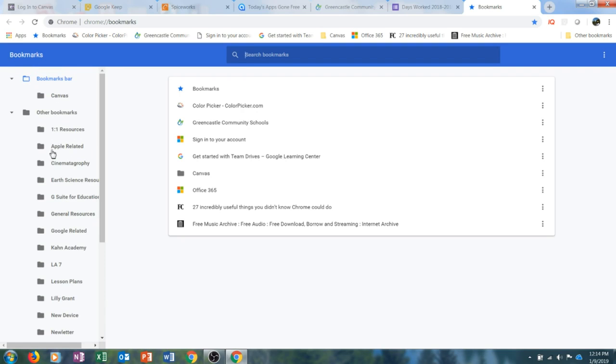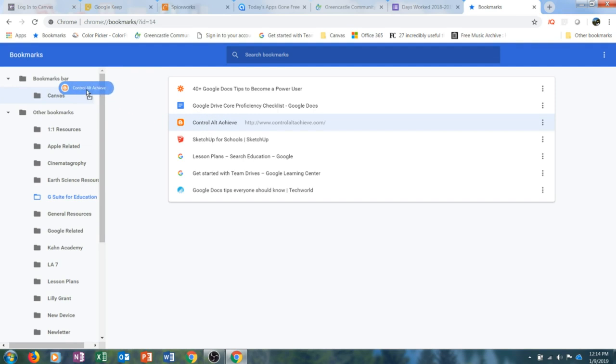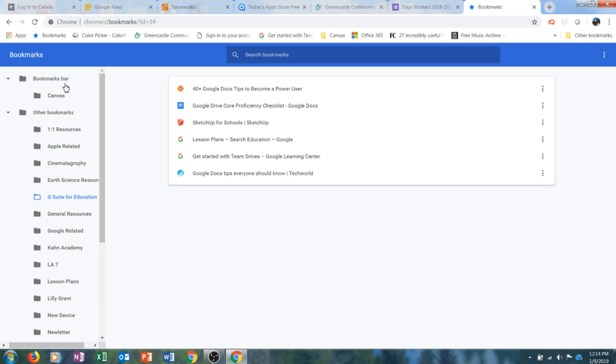Let's say that I have something that's in my other bookmarks that I actually want to be on my bookmark bar at the top of the screen. So I'm just going to click on one of them, and let's say that I want Control-Alt-Achieve blog to be on my bookmarks bar. All I have to do is left click and drag that, and I can drop that and it will then show up on my bookmarks bar. Notice that an arrow now appears here and I can click there to access the Control-Alt-Achieve blog.